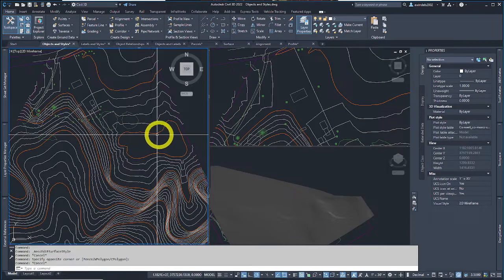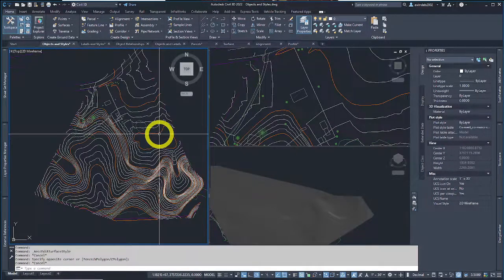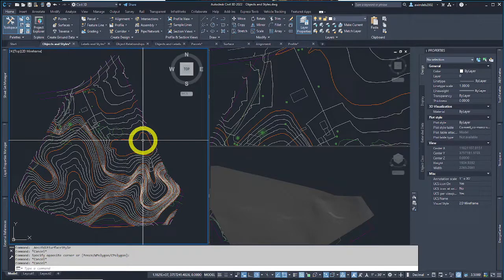surface. There we go. The major contours are now orange. That's basically it on that.